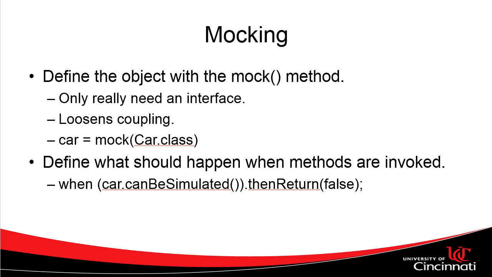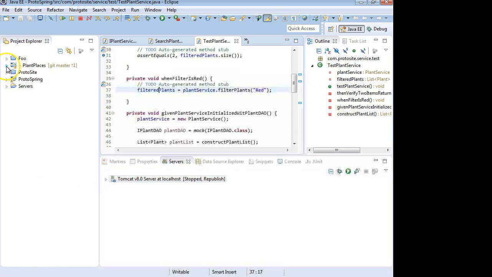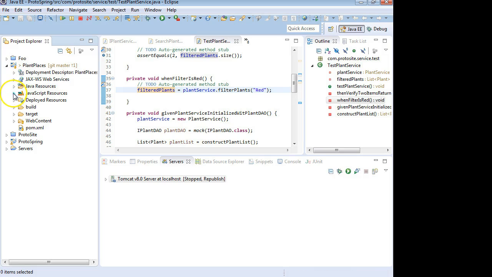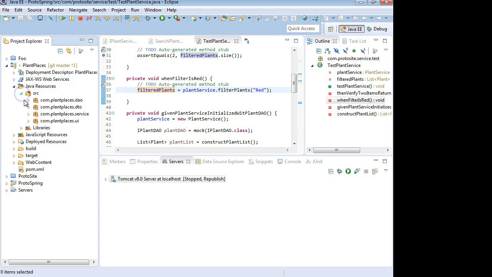Mocking. This is where things get a little bit interesting, because what we're going to do is mock away our dependencies. In other words, if you take a look at what we've written up to this point, we have written a UI layer, and we've written a DAO layer, and a business logic layer. Our goal for this is to test the business logic layer or the service layer.